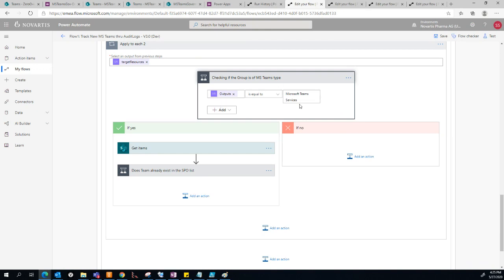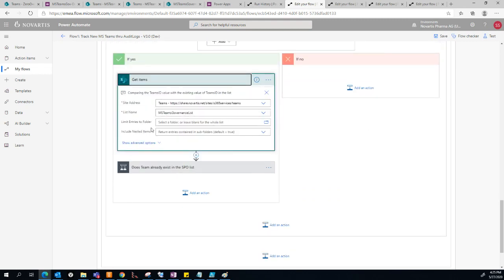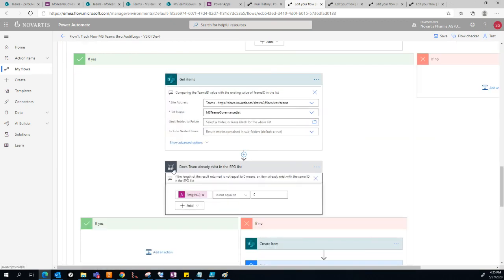This particular group matches with Microsoft Teams services, and we get in here. We do a query against the existing items in the SharePoint list. This is because we have seen some instances of duplication. We could do it another way by making the Teams ID column within the SharePoint list take only unique values. But the problem was that when that is done, the flow was not able to write the entry back into the list, and that causes the flow to fail.